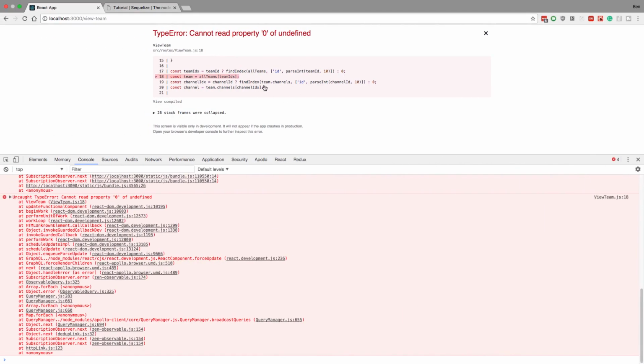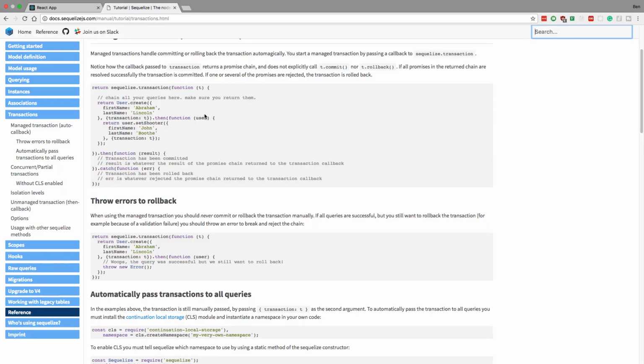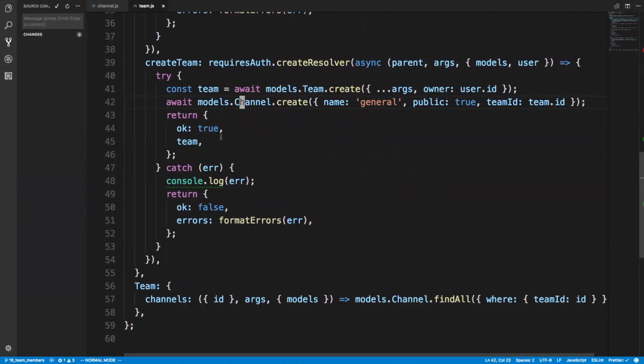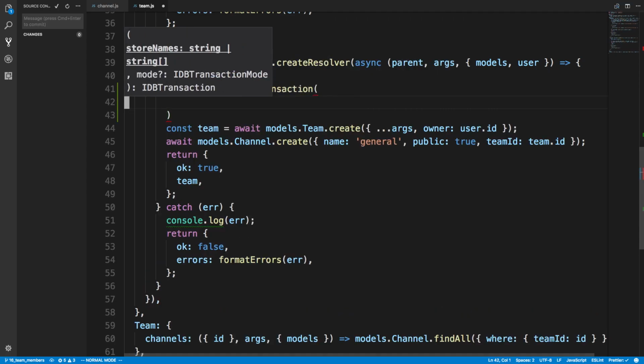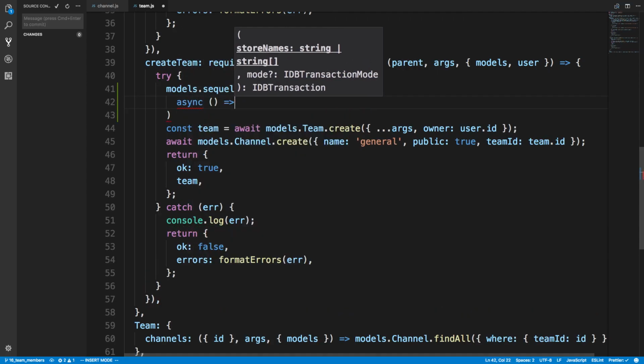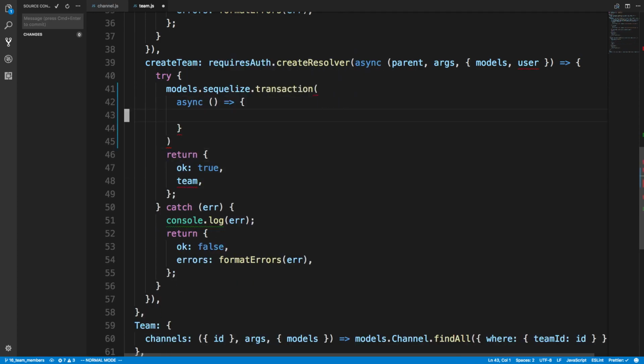Now the way we do this is by creating a Sequelize transaction, a database or Postgres transaction, and you do that with Sequelize by calling Sequelize.transaction. Then we're going to put a function in there, and then we're going to have the body of whatever we want to create. So we're going to say models.sequelize.transaction, and in here a function. I'm going to create an async function, and then we're just going to put these guys in here.